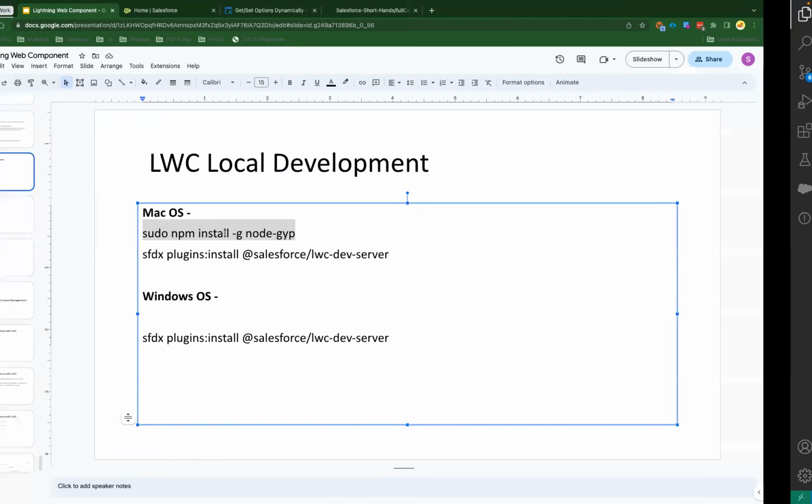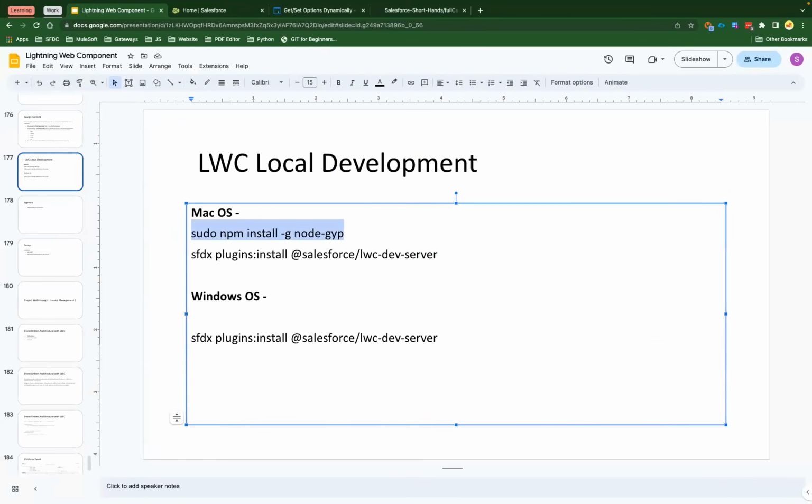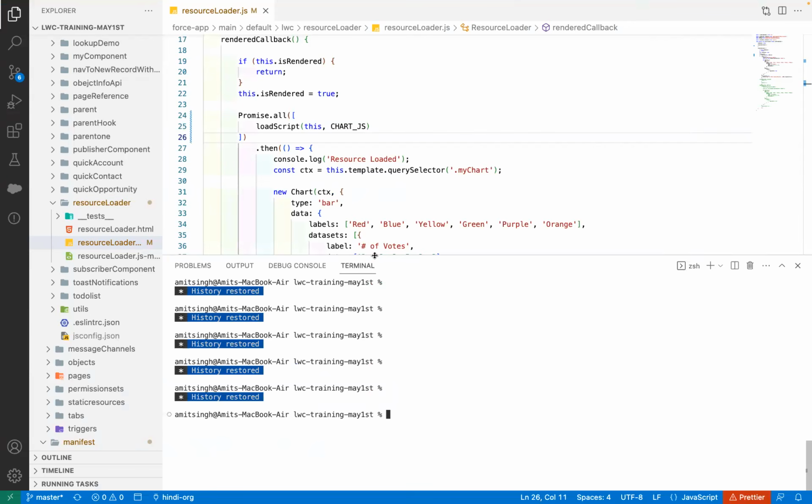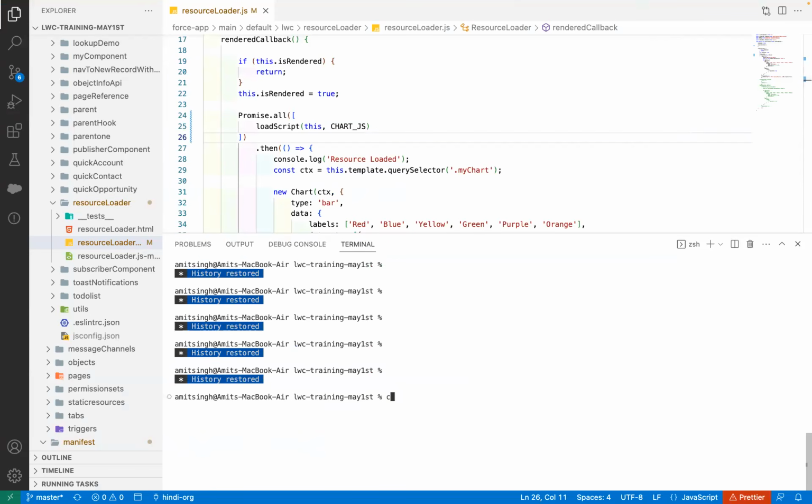In the meantime, for macOS, what you have to do is copy this command, that is sudo npm install -g. I'm just putting it for macOS. This is the first step that you have to do. Sudo says that you need to run the command in admin mode, because there is no other way to run the terminal in admin mode.